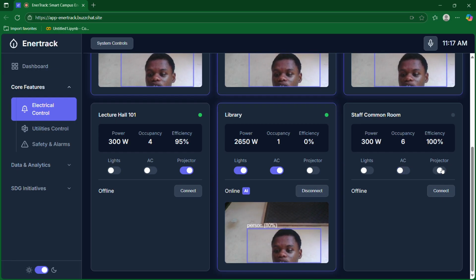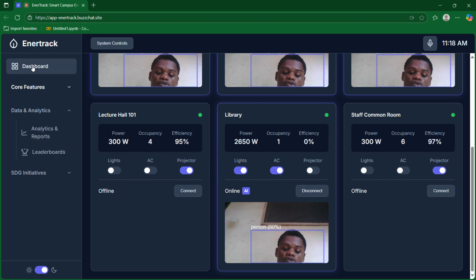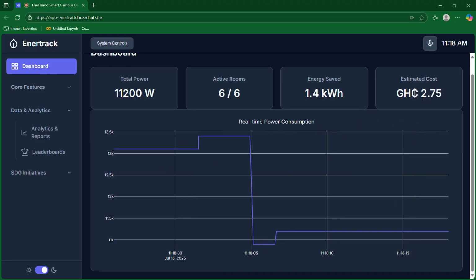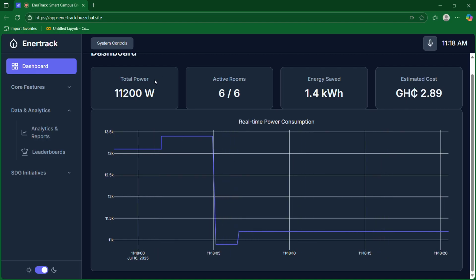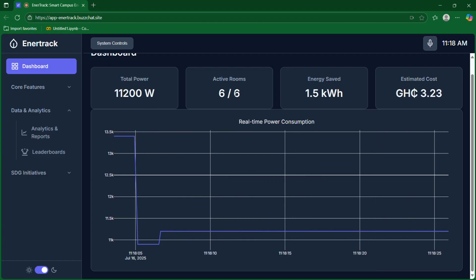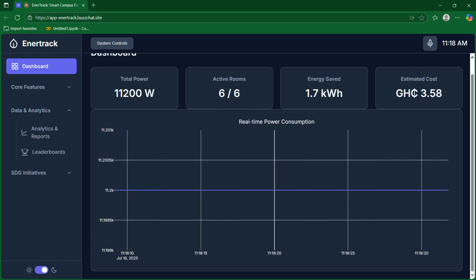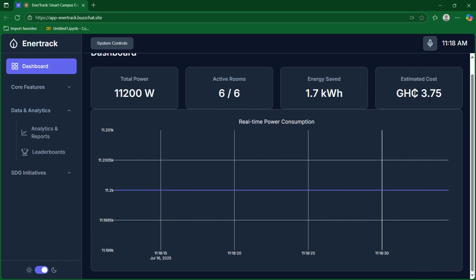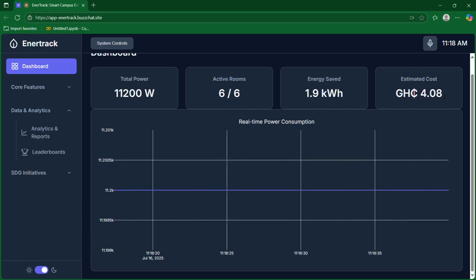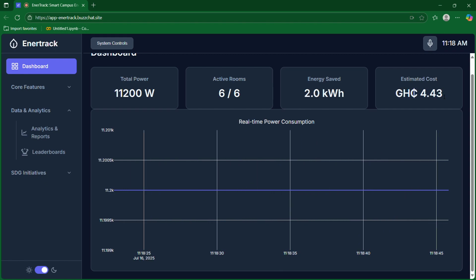So after this, we can go to the data and analytics. Let's first go to our dashboard, and we can see that it is updating in real time, and the estimated cost keeps on increasing, and the total power has been recorded over here. The number of powered rooms is 6/6, and now the energy being saved is being recorded. So you can see the cost. You don't need ECG to be working around and bringing you bills. You can see the cost in data analytics, and also offset unforeseen future contingencies.